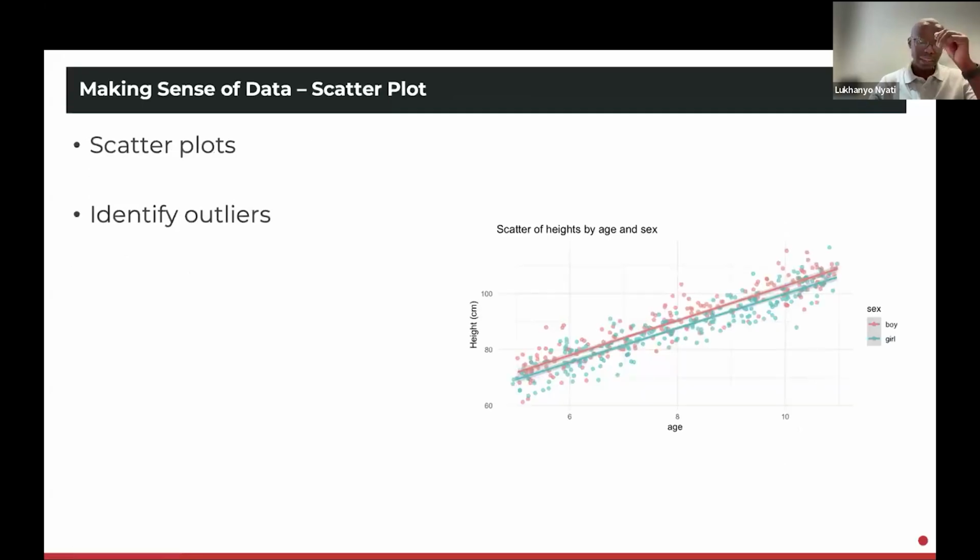Now, one of the important elements of exploring longitudinal data is to perform scatter plots.